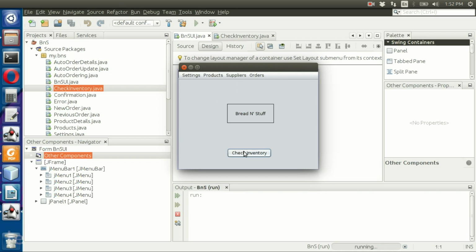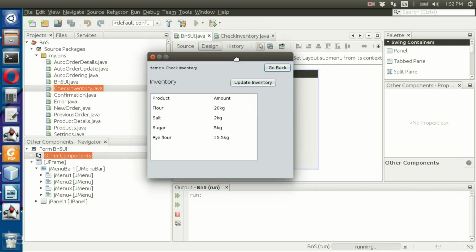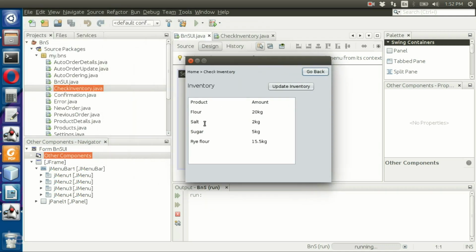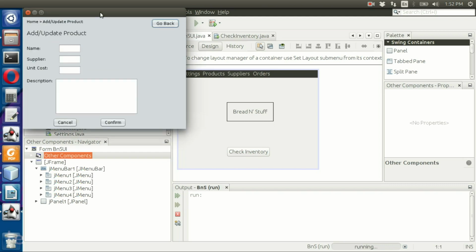So first, let's check out the check inventory. So this page shows the inventory that is currently available. There's an option to update or to go back. If you go back, it takes you back to your main page. Then for products, you can go to add or update a product. In this case, it would be add, and you can add all sorts of things.